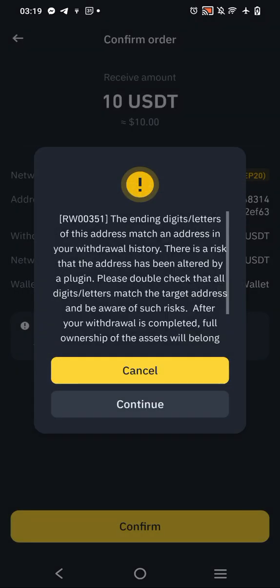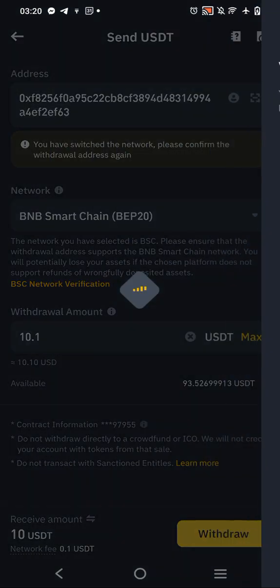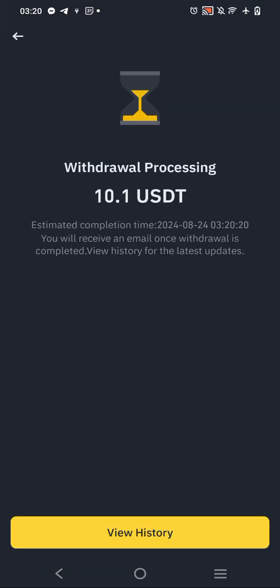When you click confirm, it warns that the ending digits of this address must match, as there is a risk that it has been altered. So that is okay, because we already verified that the address is correct. Okay. So click continue. When you click continue, it will ask your biometric passkey. So I just put my fingerprint here. Then it will say withdrawal processing.